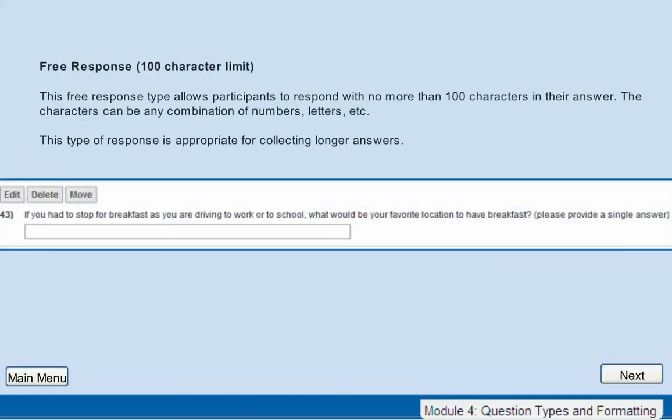The 100-character limit free response type allows participants to respond with no more than 100 characters in their answer. The characters can be any combination of numbers and letters. This type of response is appropriate for collecting longer answers. You could put a series of these together to collect a list from participants. For example, if you wanted to know 3 locations from each participant, you could have 3 response boxes. Click Next to continue with the tutorial.